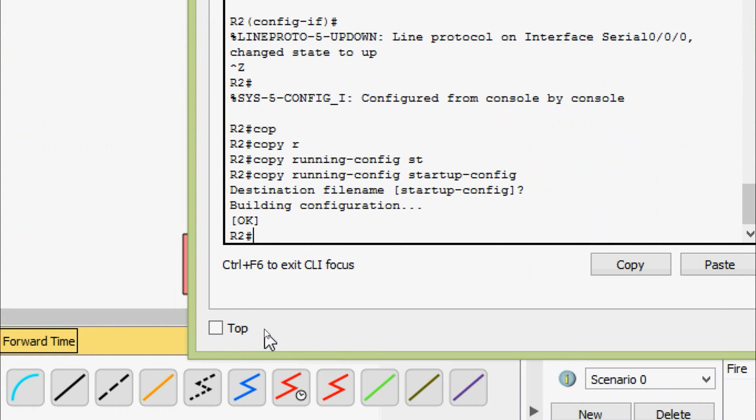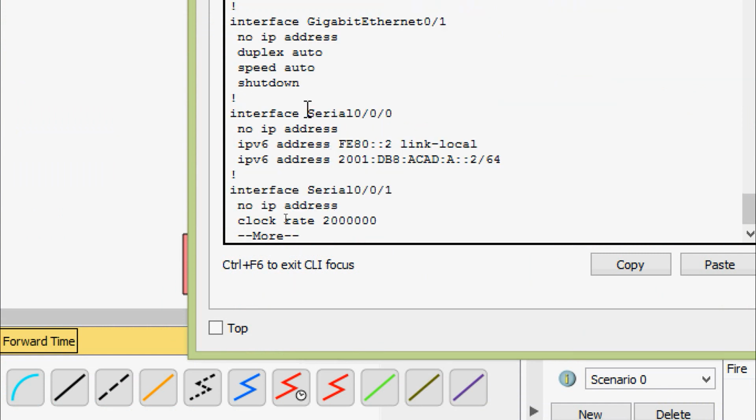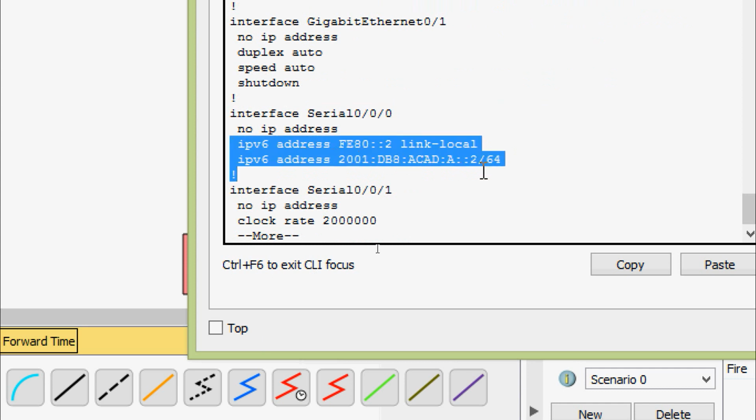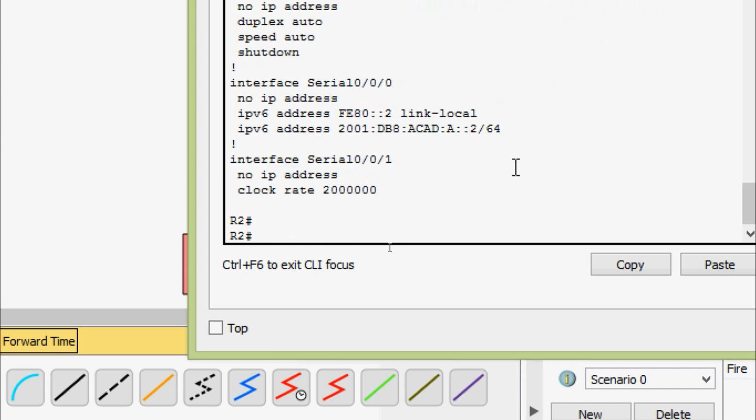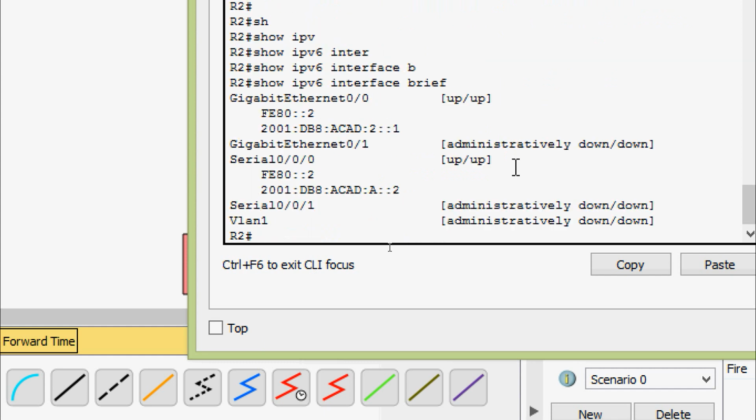Now we will verify the configuration, show running config, and here we can see the interface serial 0/0/0, and here we can see the IPv6 address details. Also we can give a show ipv6 interface brief, and here we can see the status of each interface. Here we can see serial 0/0/0.